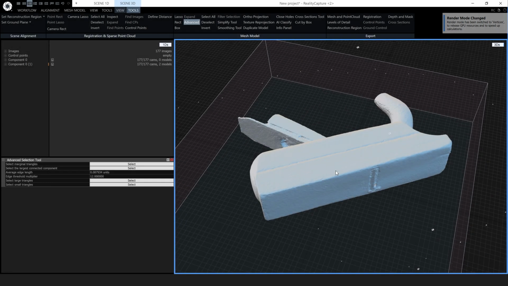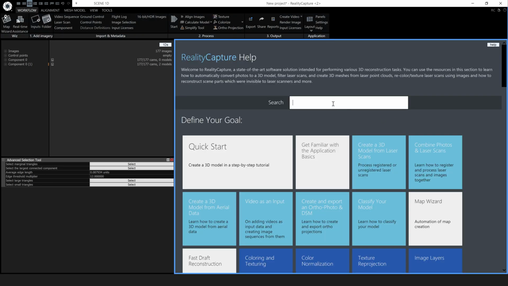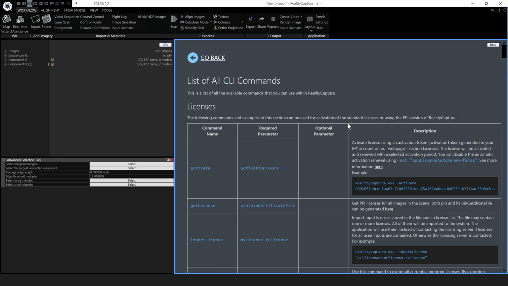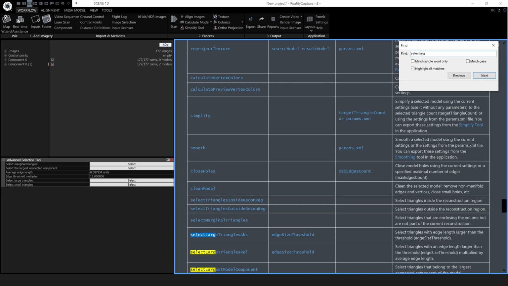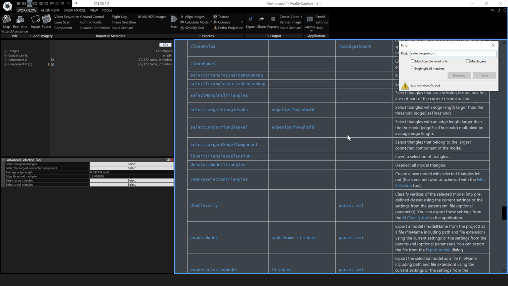So what we're going to do is figure out how to do that scripting, and this is quite good to show because this is normally how scripting works. You're basically going to go to CLI again, list of commands, and then Control F, and then try and find the commands for that. So select largest component, and that doesn't exist. So we're going to have to look for it in here. There we go. Select largest model component. So that was pretty easy to find.